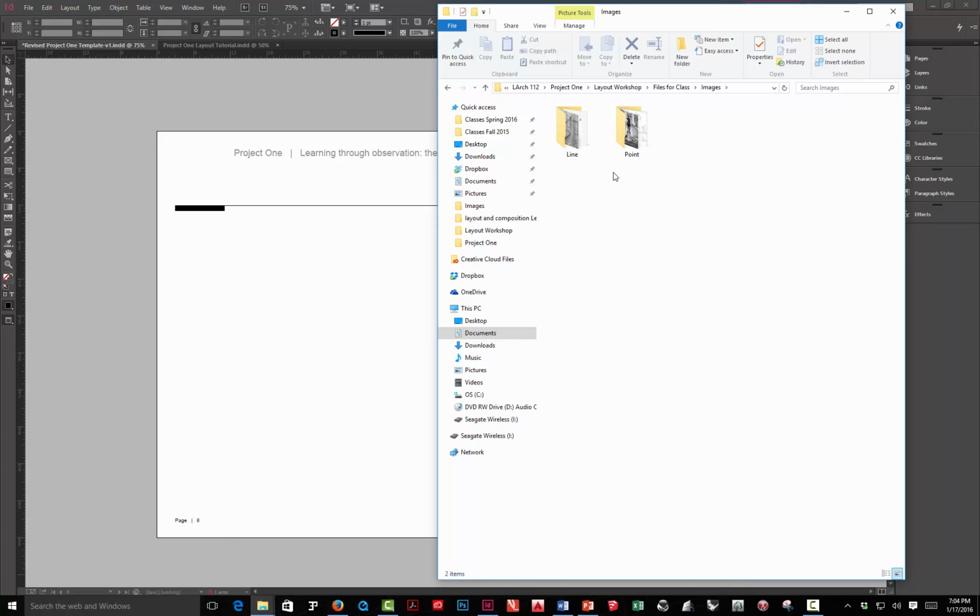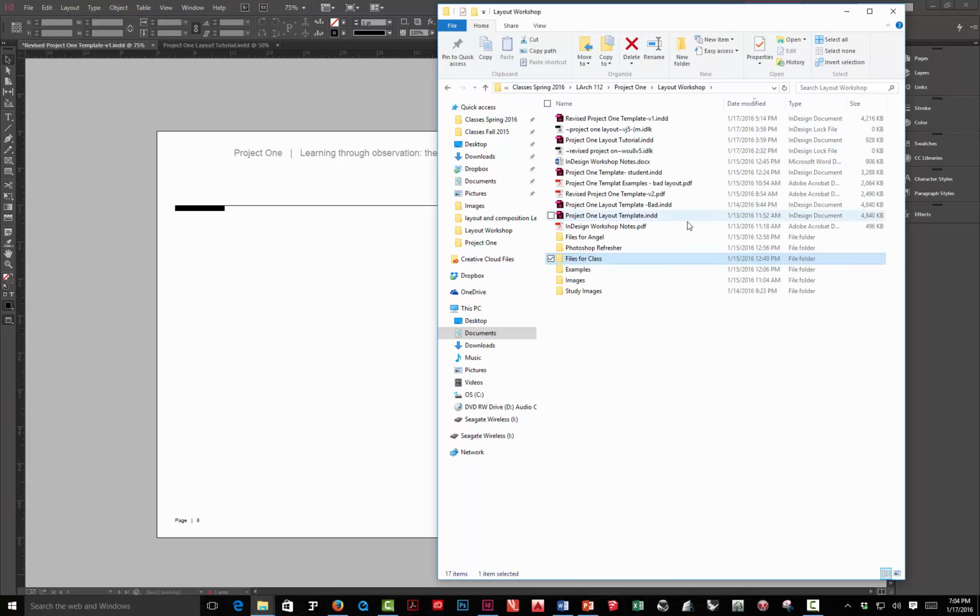So please set it up this way, and that way you can go to the top level. In this case, it's files for class. I can copy that, back it up on a hard drive, a flash drive, my box folder, Dropbox folder, and everything is there. So when I open that document back up, it knows exactly where to find all those images.